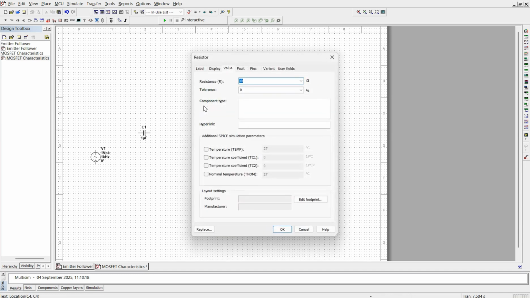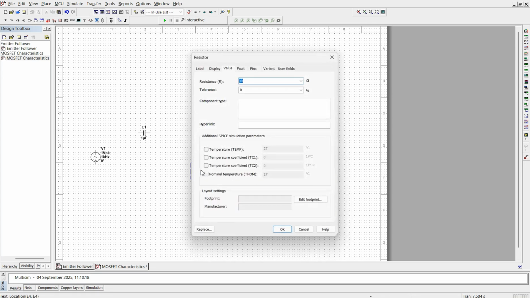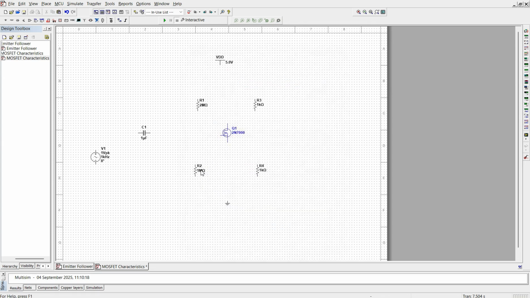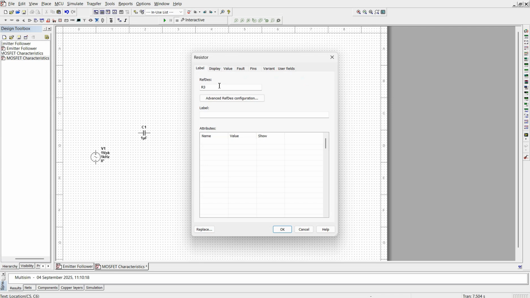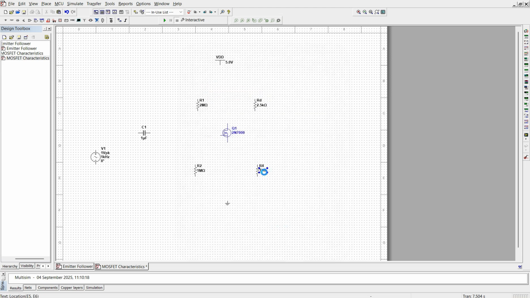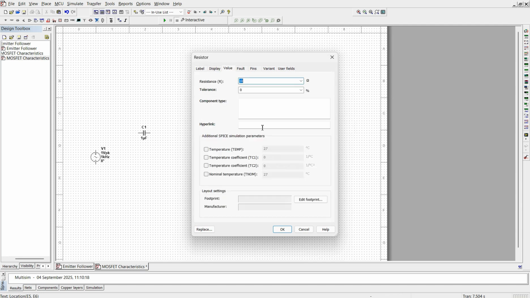So R1 value is 2 mega ohms. Let me change the value. R2 value I have chosen 1 mega ohm. Then R3 value, or I call it as RD, the value is 2.5 kilo. So let me change the label to RD. Then source resistance, let me call it as RS, and the value is 2.5 kilo.